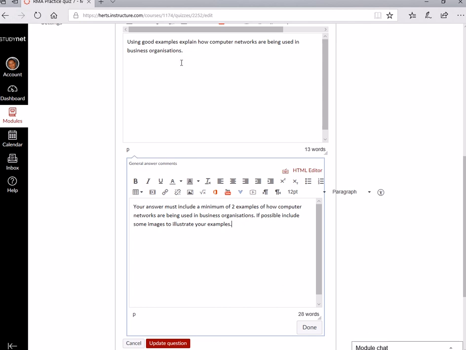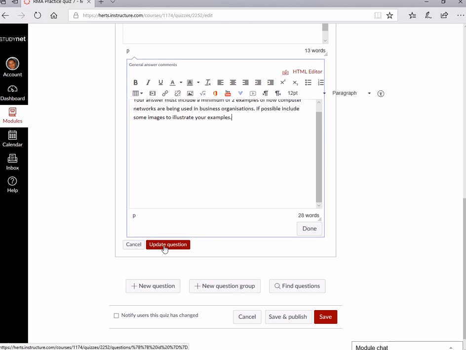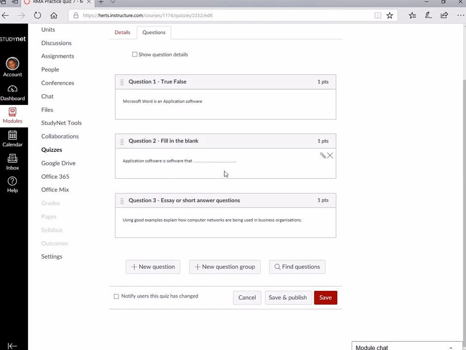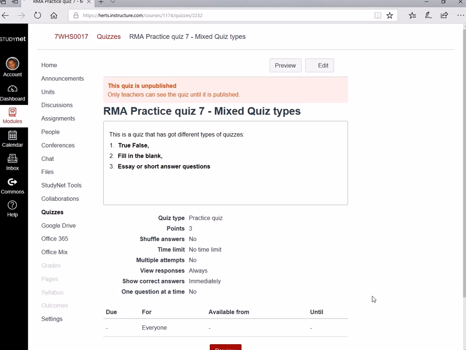If I've now got my question and my general comments I want the students to see, I will then update the question. Now you can see we've got 3 questions: the true and false question, the fill in the blank, and then the essay short answer question. Once they are done, you need to make sure you click on save. Please do not click on save and publish. Save and publish releases the quiz to the students. So what I need to make sure is to click on this red button, save. So now it is saving.